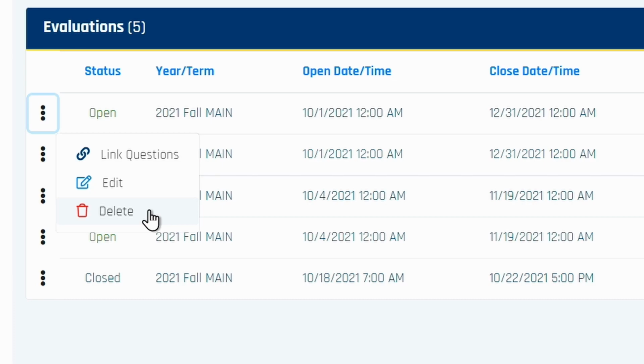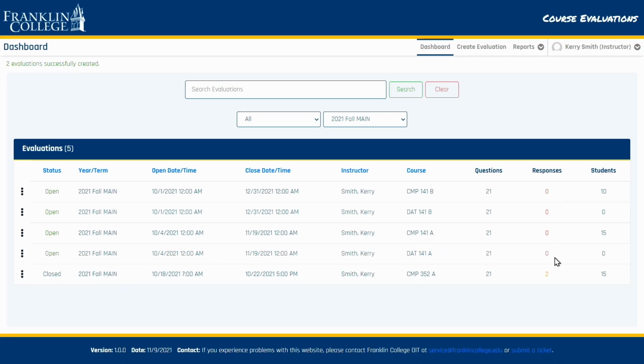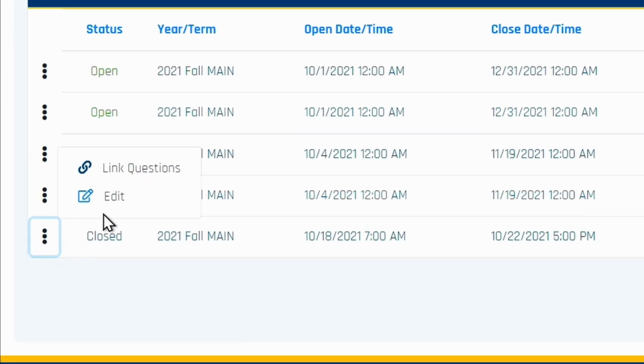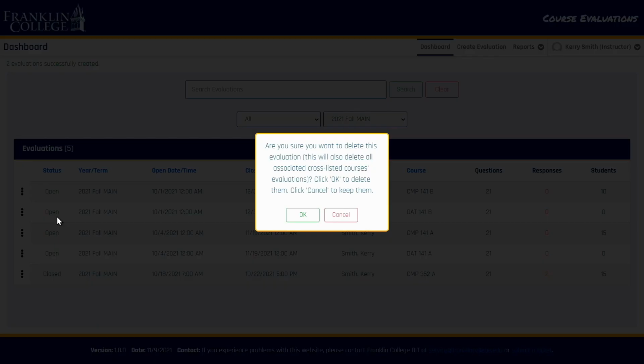The delete option will only be available if the evaluation and cross-listed evaluations have no responses. Deletion cannot be reverted, but a deleted evaluation can be recreated by following the steps from the previous section.